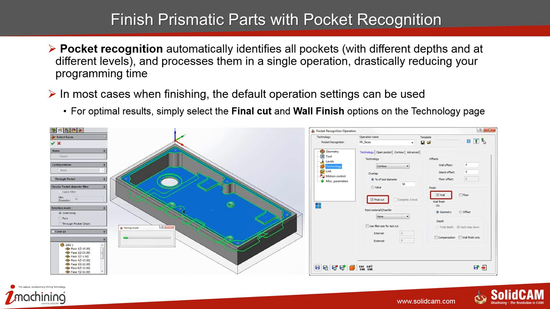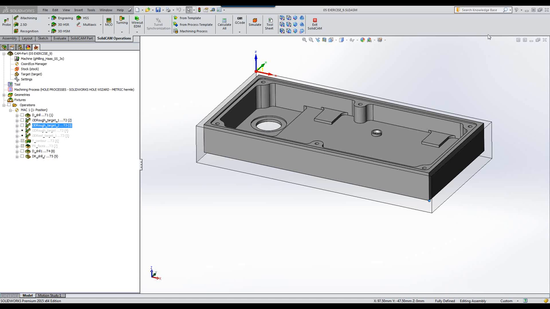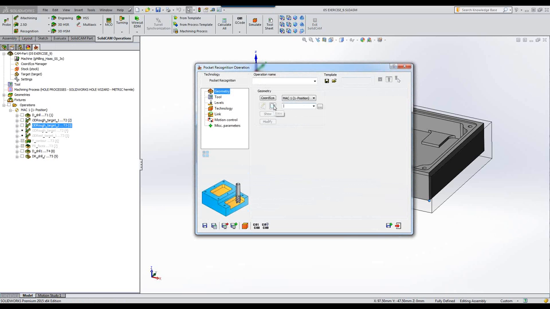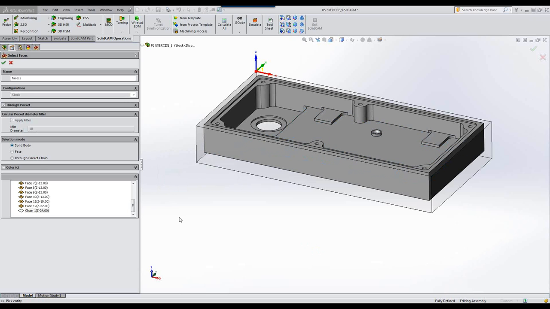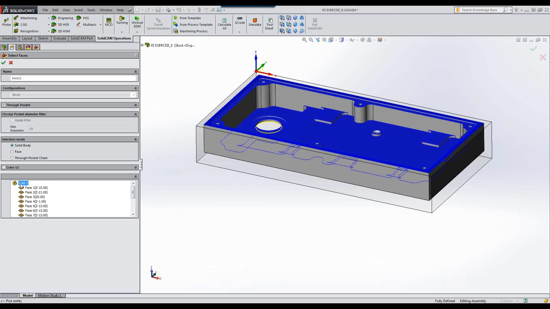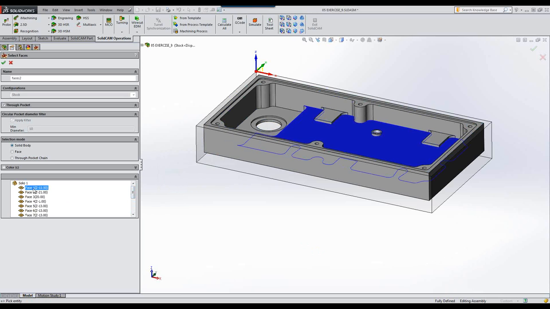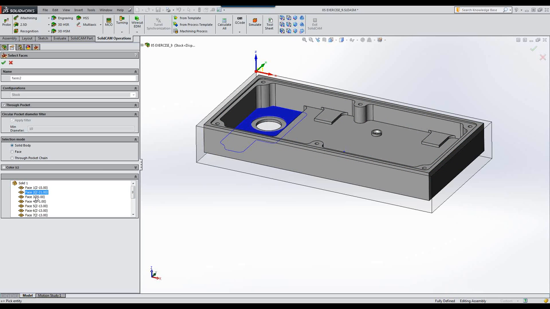So what I'm going to do here is just simply go into my part again and continue with pocket recognition. I'll choose my geometry, which is the entire part. Now note that we have the entire part chosen. We have our individual faces over here, this one and this one. Note that the top face was also chosen.